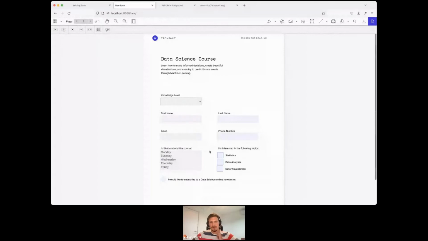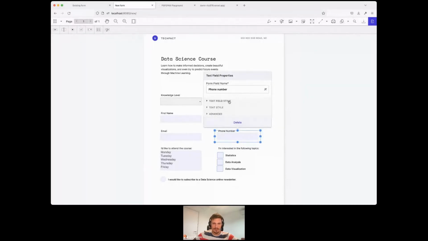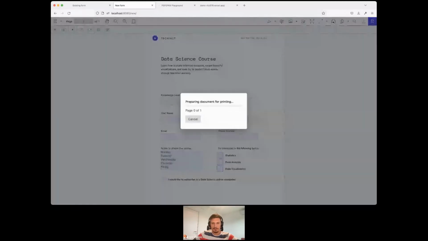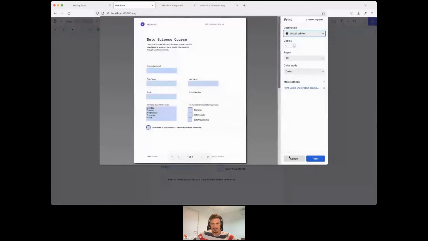Great. Now that we have this here, for example, we want to disable printing of the phone number for some reason. We want to hide some sensitive information. We want to hide the phone number when printing this filled out form. That's easy. We just have to select the phone number field, go into the text field style section, and scroll a bit down where we have the print option here, and we just need to uncheck it. So now, if we try to print this document, the entire field will be omitted as displayed here.